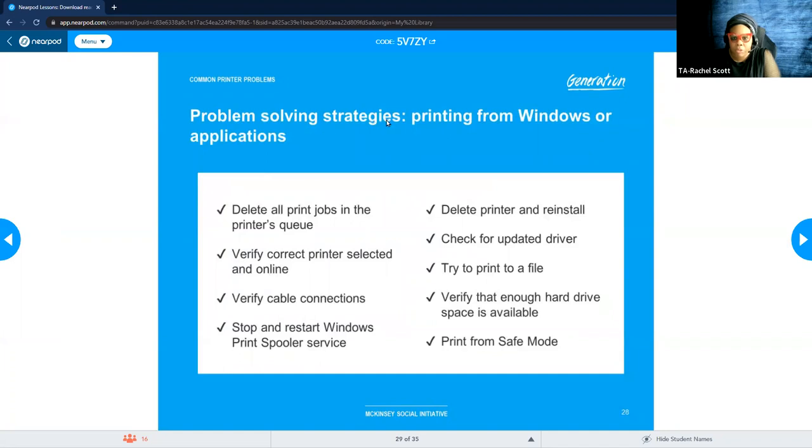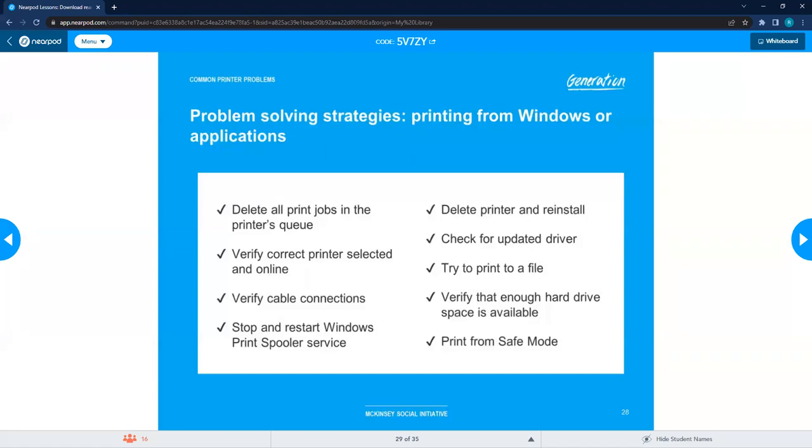Problem solving strategies, printing from Windows applications. Can I have a reader for this slide? Oscar volunteered, Kevin. That's funny.